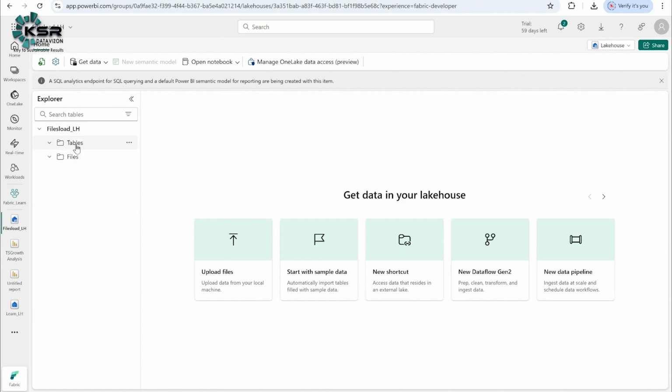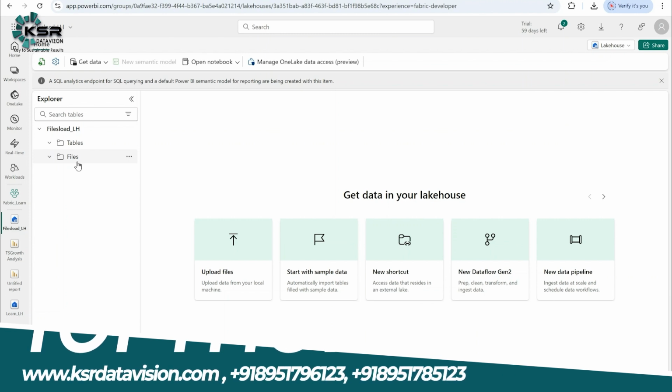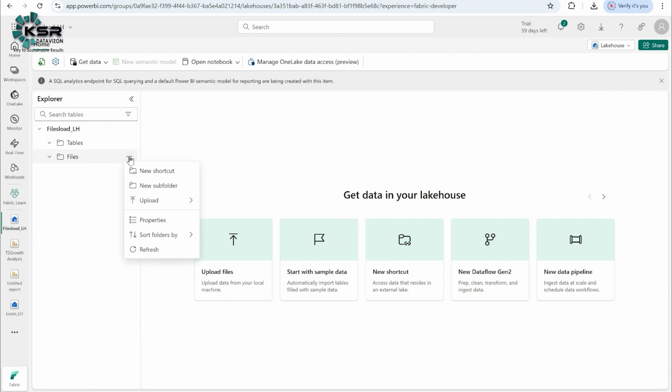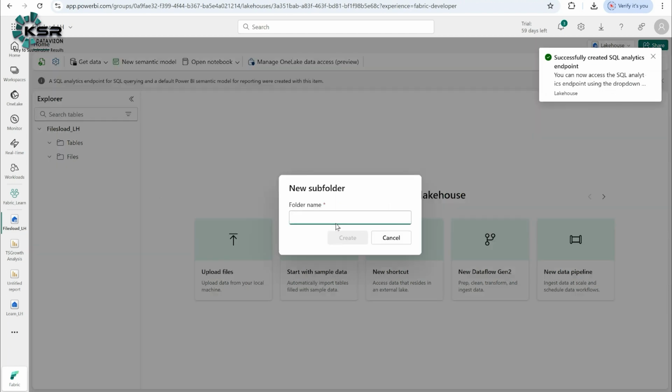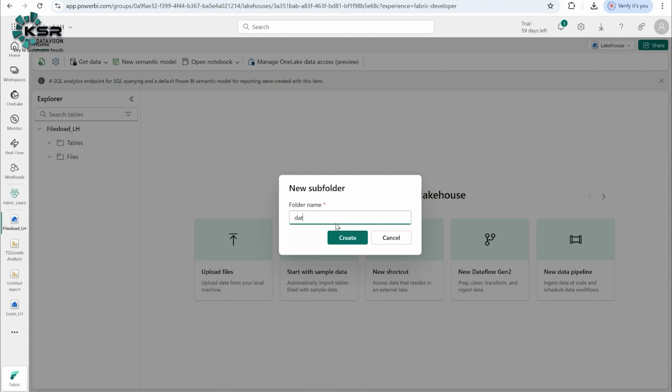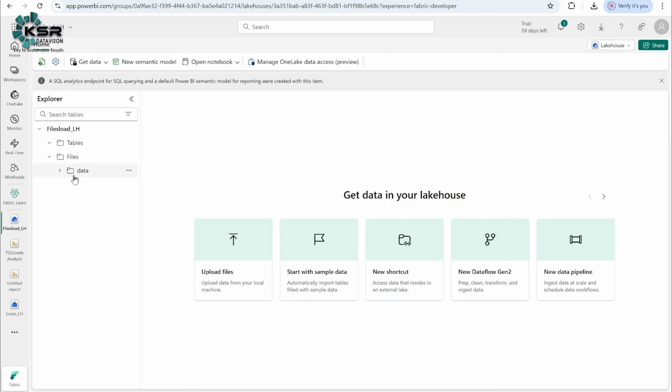Here if you see, there is an option called tables, there is an option called files. If I want to load a file, just click on these three dots. If I want to directly upload the file here, I can click upload files, or else if I want to create a subfolder and upload a file in that subfolder, then click this. So for now I am clicking new subfolder. I'll name it as data folder. So it's creating a subfolder.